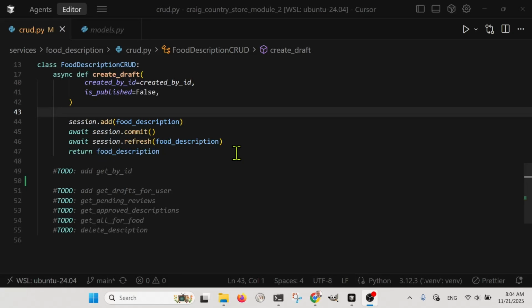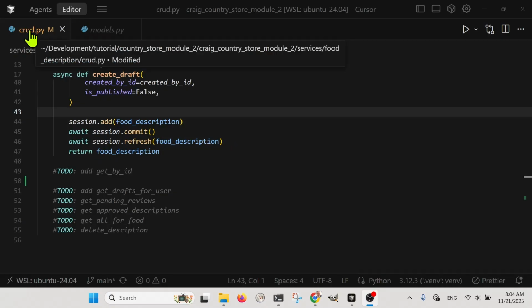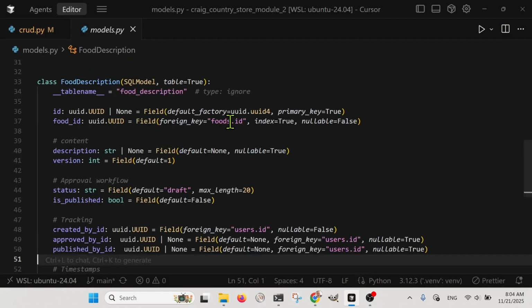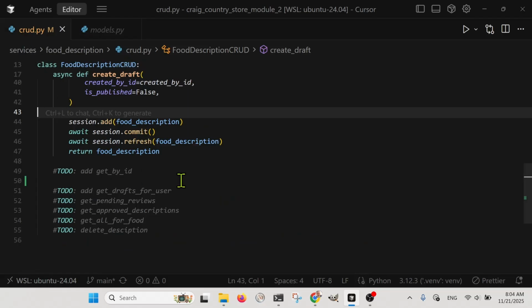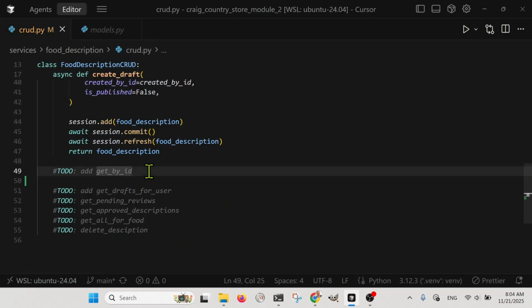We're continuing our course on FastAPI using the Model View Service, the CRUD. The Create, Read, Update, Delete is a service for the model, the data model. We're using a food description as the model to talk to the SQL database. We have our tasks here. We want to add get by ID so that we can grab the description based on the ID.